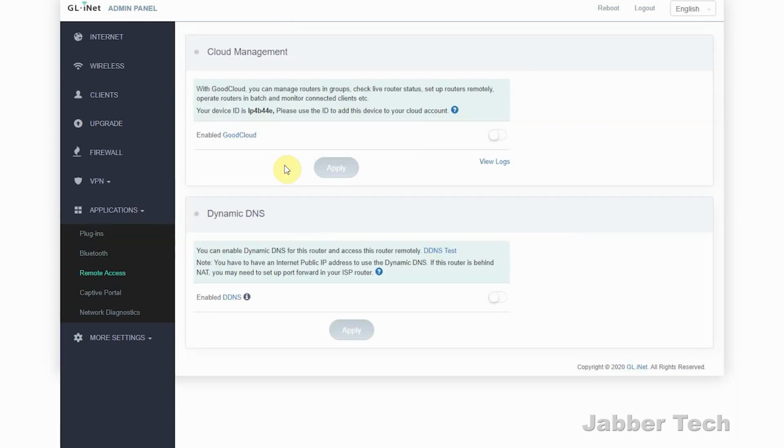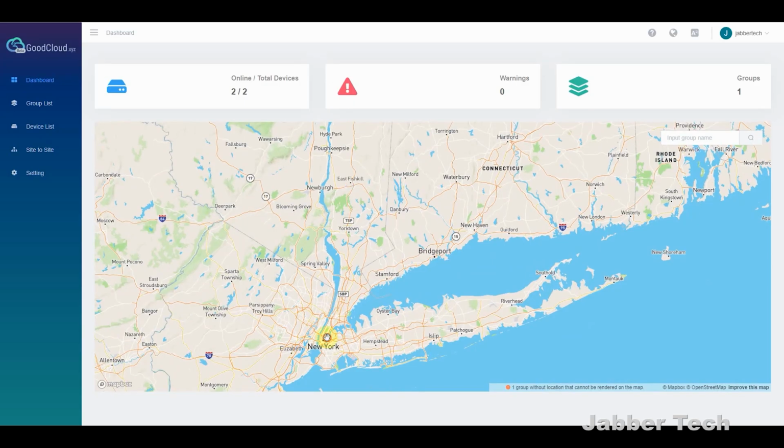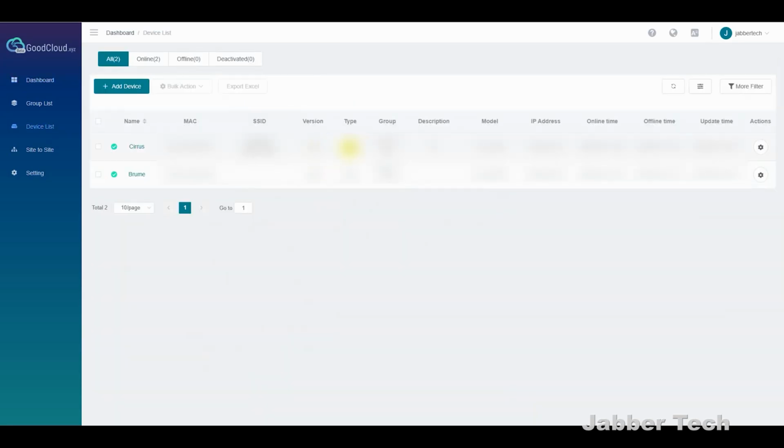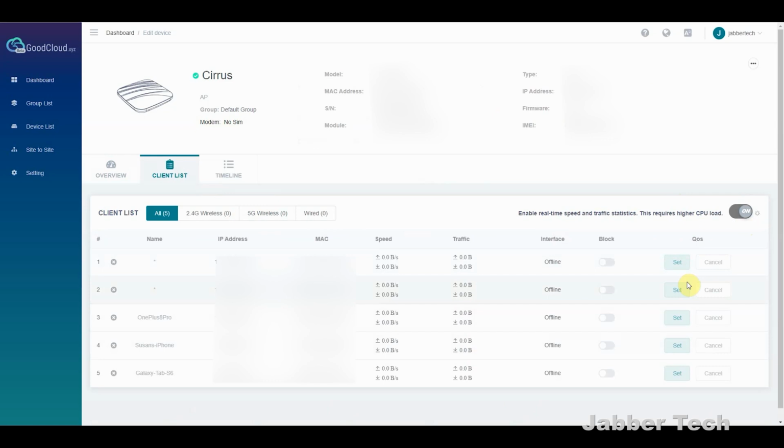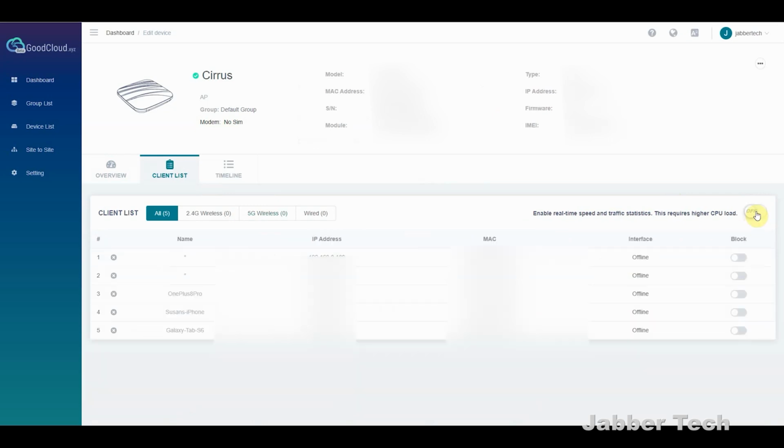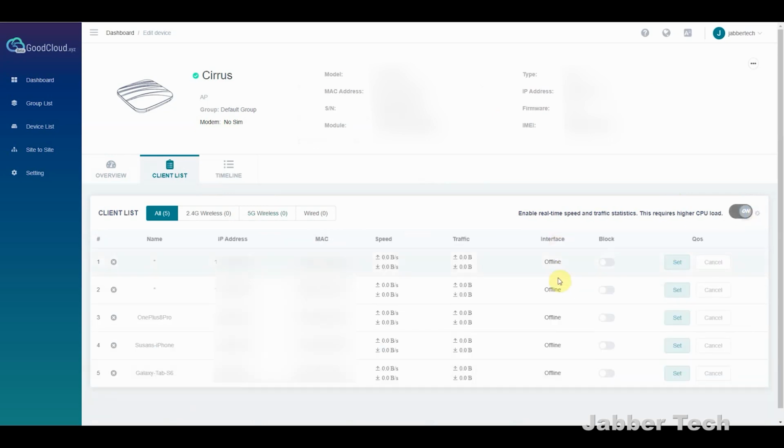Go into remote access, you can enable GoodCloud, and this way you'll be able to see everything about your Cirrus access point from anywhere in the world. I think that's pretty cool. I think that's a nice feature to have. And we also have dynamic DNS as well. If you need that, you can go ahead and enable it.